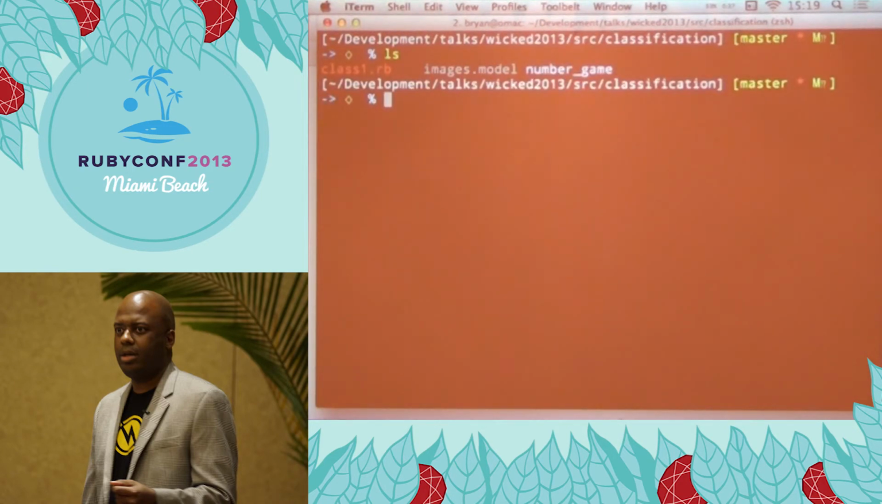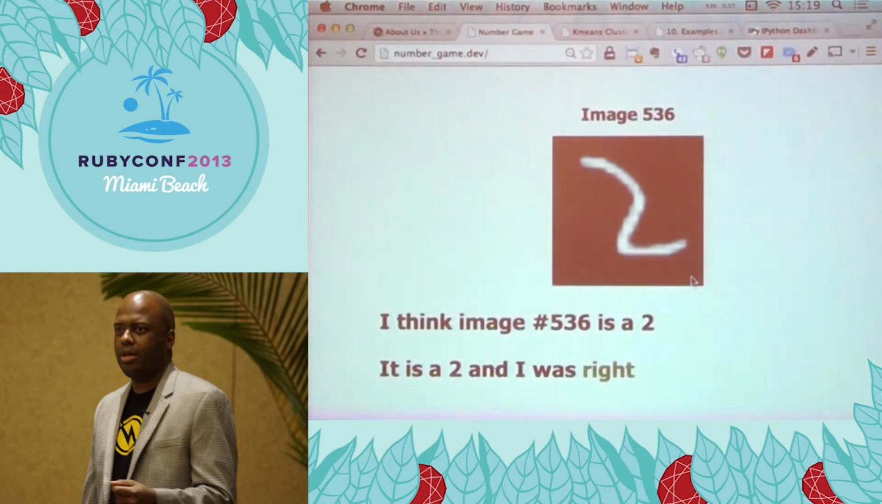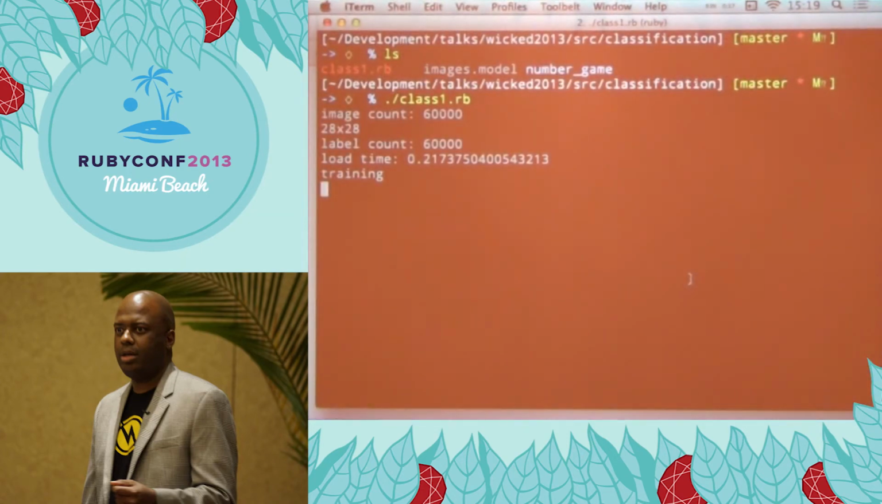So what I have here, I'm actually going to run. I wrote this classifier. I'll run it real quick, and then I'll show you what's in there. What it's doing is I have 60,000 images that are 28 by 28, and I have 60,000 labels. That's how I know that I'm right, because the data is labeled. What I'm doing right now is running a trainer on it.